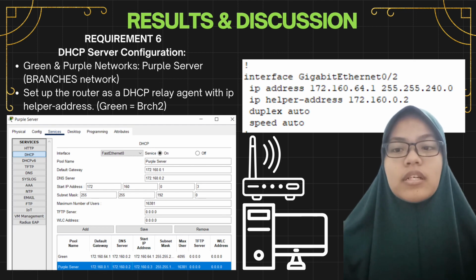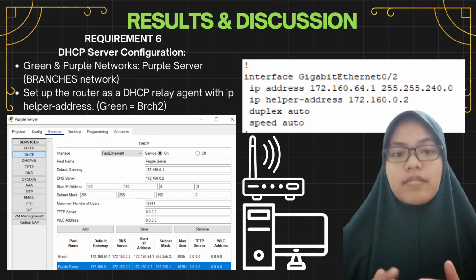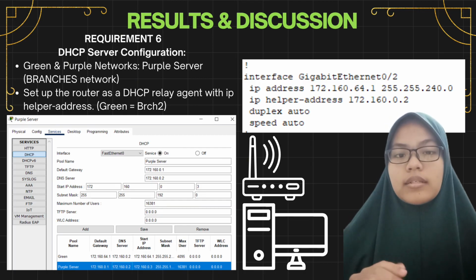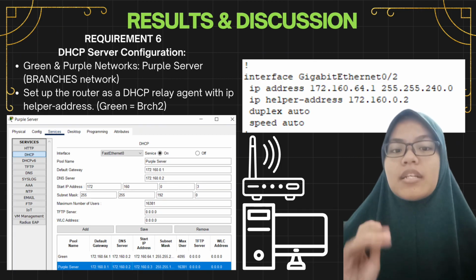So in the router at the green branch, it should have an IP helper address to help it get the IP address dynamically from the purple server.